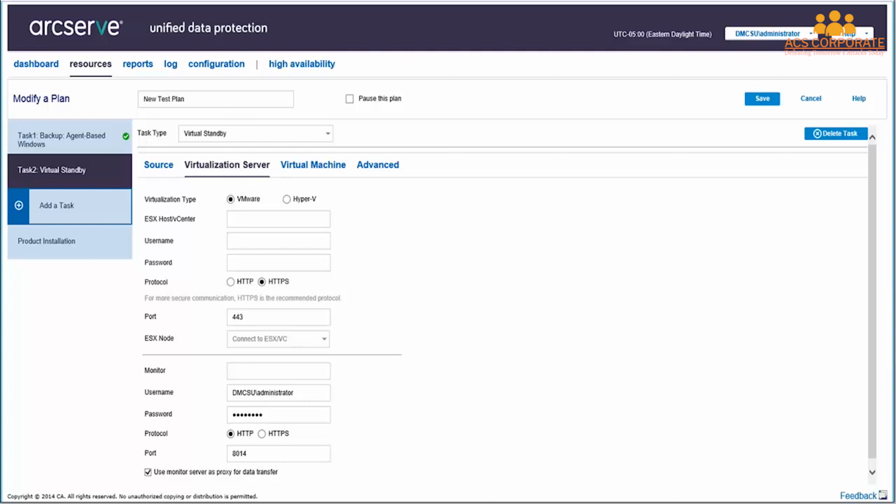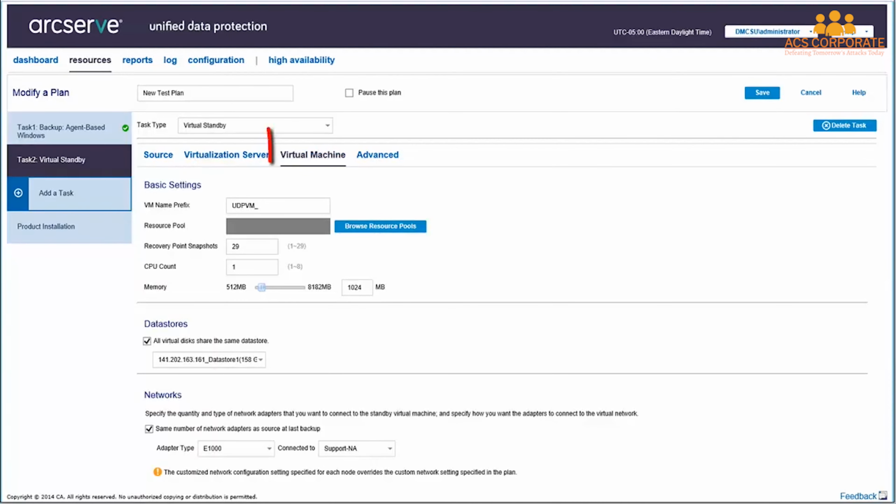If you uncheck or disable this option, it will let the ArcServe UDP agent node copy the conversion data directly to the data store onto the ESX server system. Next, click the Virtual Machine tab and enter the details for the virtual machine basic settings, data stores, and networks.